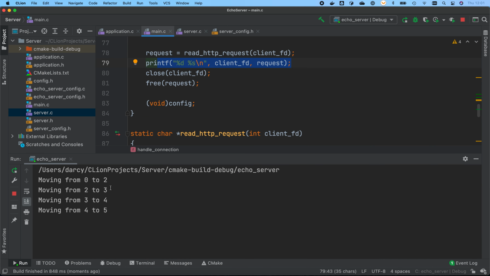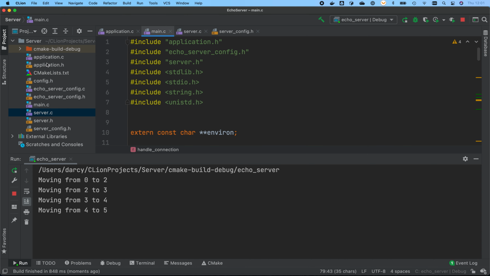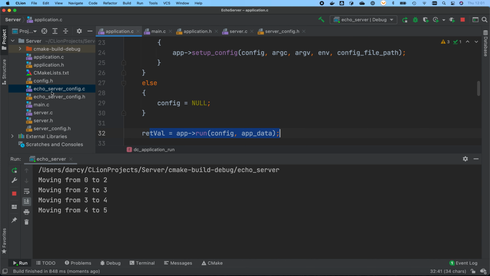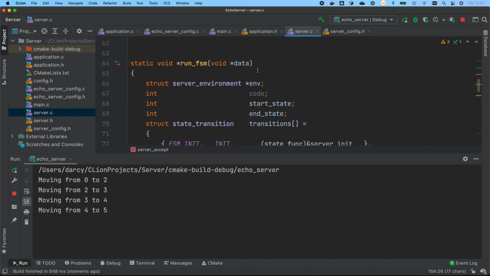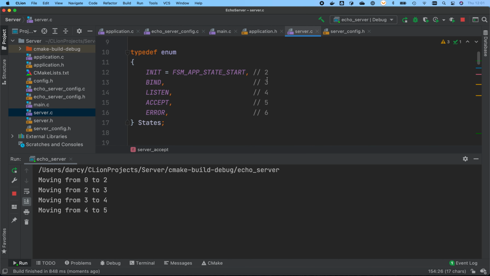So if I were to run this, which is actually already running, so I'm moving from my different states, right? That's the finite state machine init to init to bind to, actually, we can see them because I documented it because I'm smart. If I go to the right place in the server. So the states are 2 to 3 is init to bind, 3 to 4 is bind to listen, 4 to 5 is listen to accept.